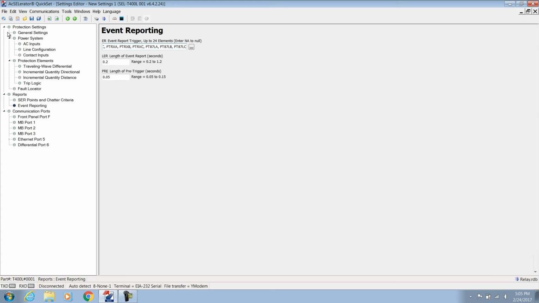If we're not interested in looking at a trip and reclose sequence, you can set the record duration to the lowest range limit of 0.2 seconds. If you want to record trip and fast auto reclose sequences, set the duration to the upper range limit of 1.2 seconds. We'll set the duration to 0.3 seconds.